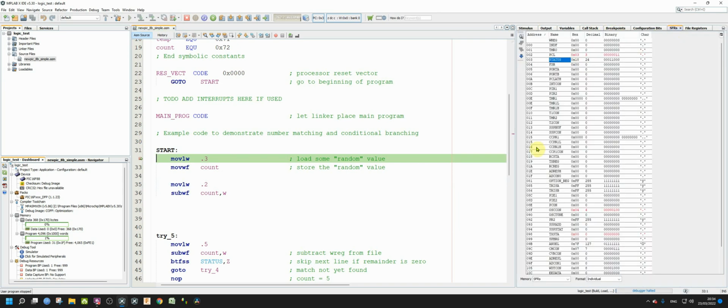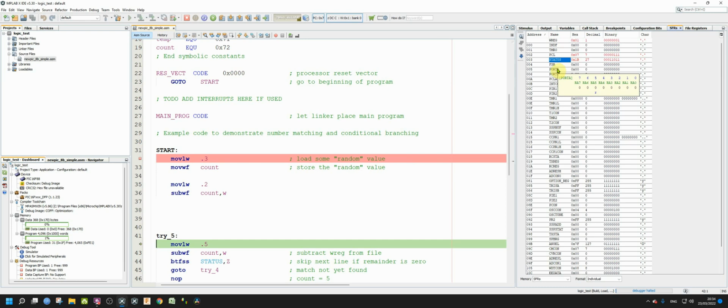So let's just skip through those lines. So we had 3, we subtracted 2, so we're left with 1. And then if you look at the status special function register, you'll see the Z bit is 0. It's clear, okay? Because subtracting 2 from 3 does not result in 0. So Z bit is not set. Z bit is just basically a flag to say the previous operation resulted in 0.